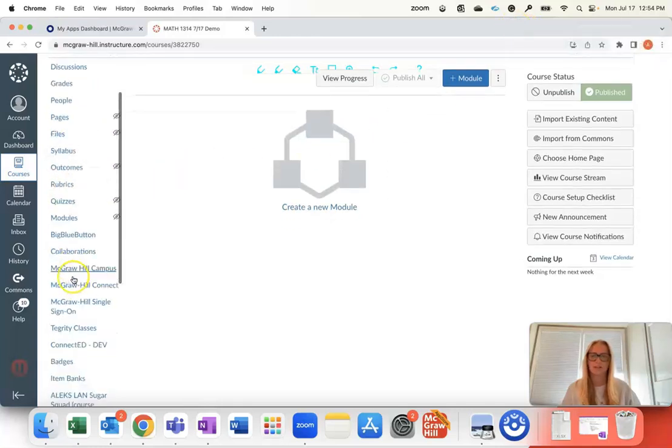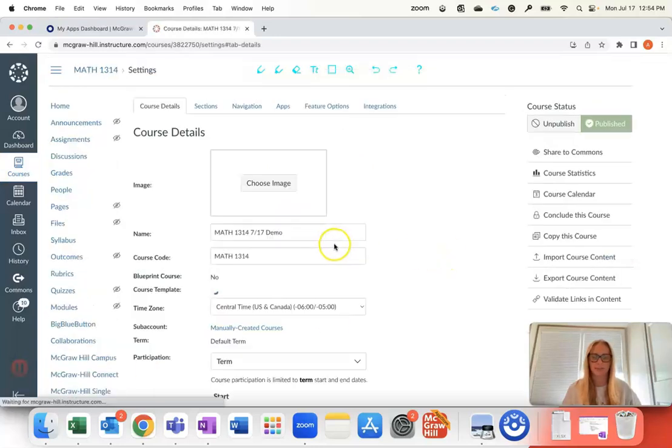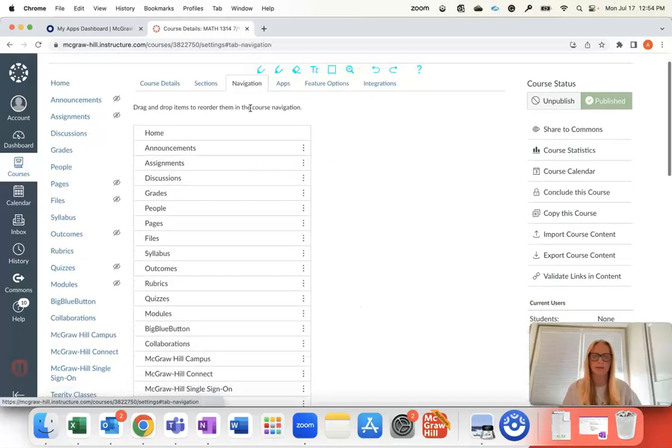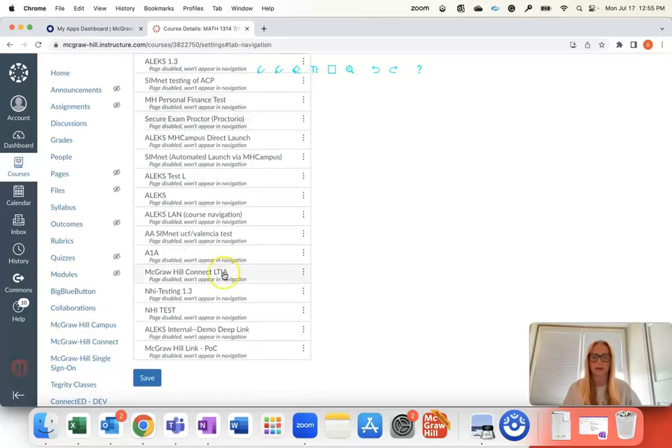Then I'm going to go down here to the left side of my screen and you're going to scroll all the way down until you see the Settings tab. On the Settings tab, you're going to go over to the Navigation tab in the middle. And you're going to scroll all the way down until you find the ALEKS integration.